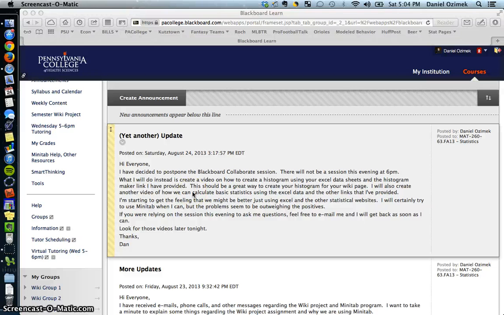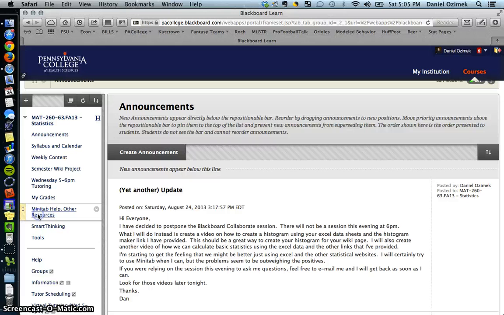In this screencast, I'm going to use the Histogram Maker that I supplied for you in the links section and some sample data to create a histogram. You will be using your data for the Wiki project, depending on which group you're in and depending on which project you selected. But I'm going to go into the Minitab Help Other Resources link.